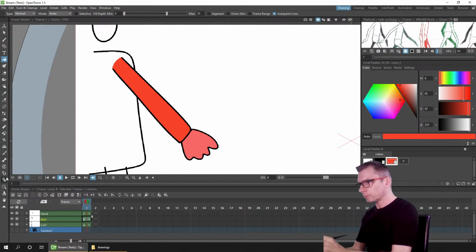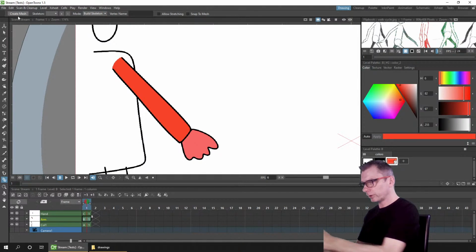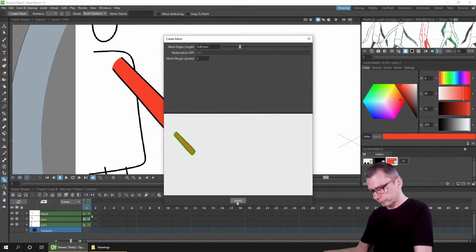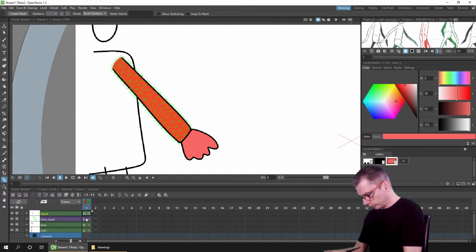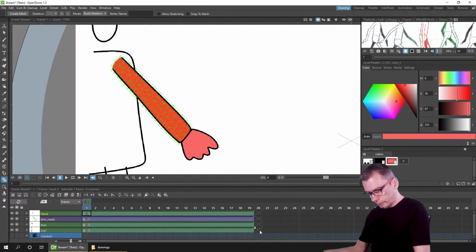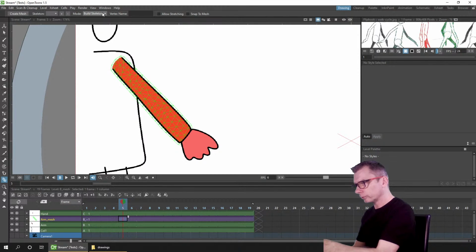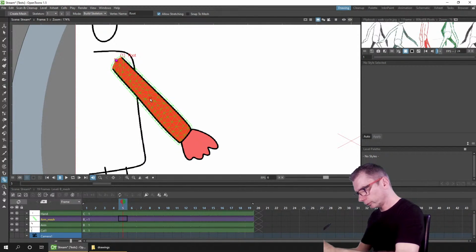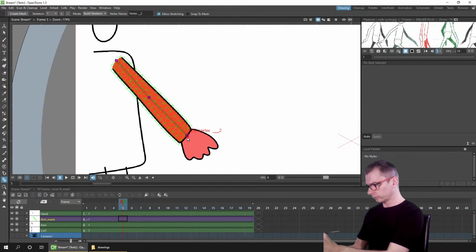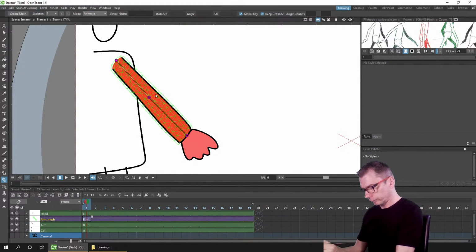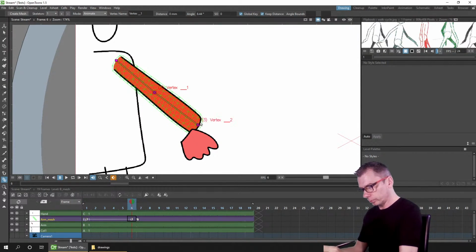So on the arm, you use the plastic tool. We're going to create a mesh. That's fine. I'm going to extend all my drawings for a few frames. And on the mesh level, I'm going to build a skeleton, go from the shoulder to the elbow to the wrist. And then we're going to go to Animate. On the first frame, let's add a global rest key. Then after a few frames, the arm lifts up and bends.